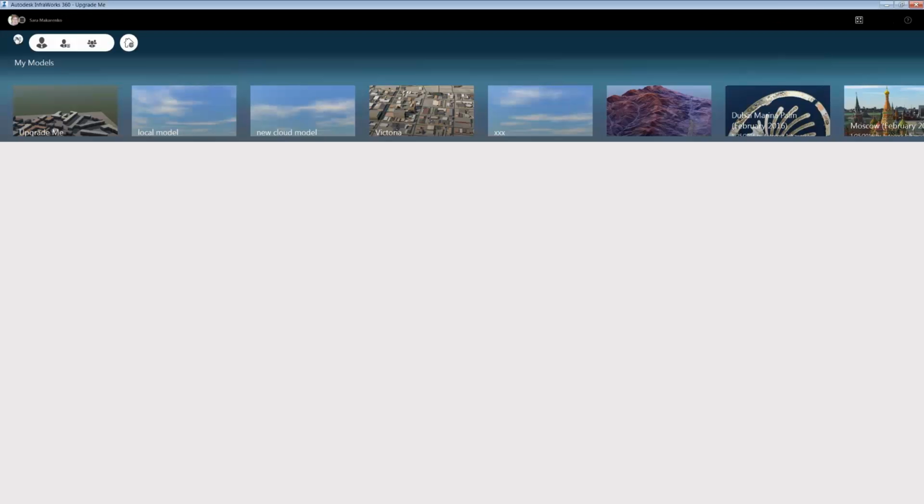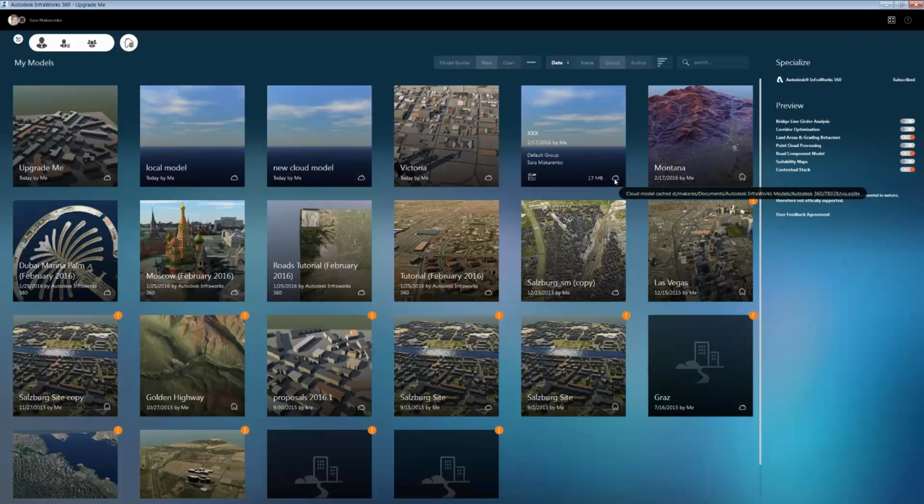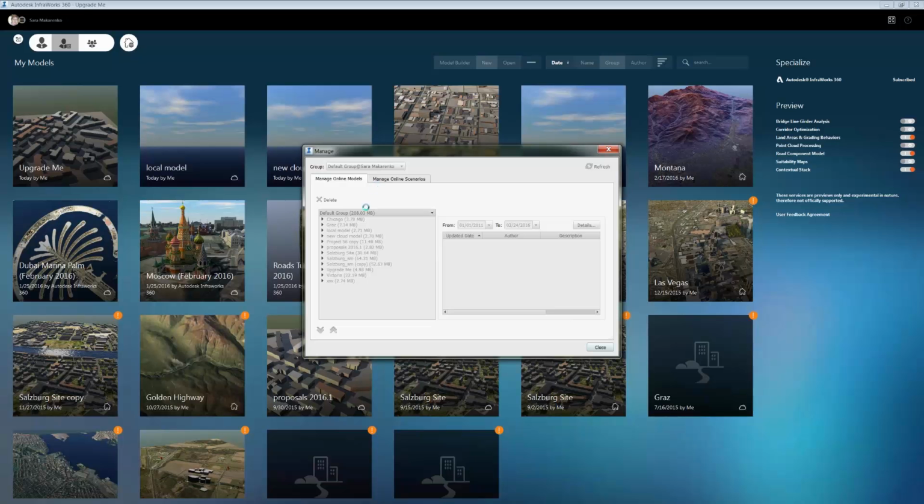So here's that XXX model that I wanted to get rid of. It's a cloud model, and it also is cached. I can see that because my tooltip tells me where it is. So I'm going to go into Online Models, Manage Online Models, and remember I'm an admin, so I have permission to do this. So I'll find the model. There it is, XXX.